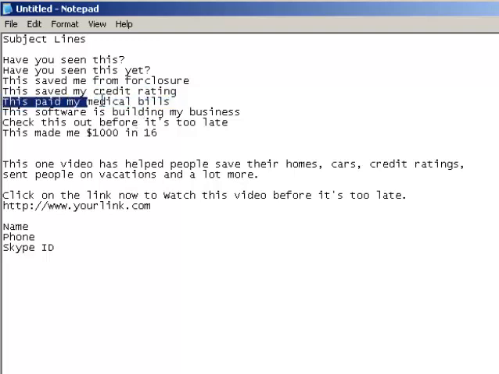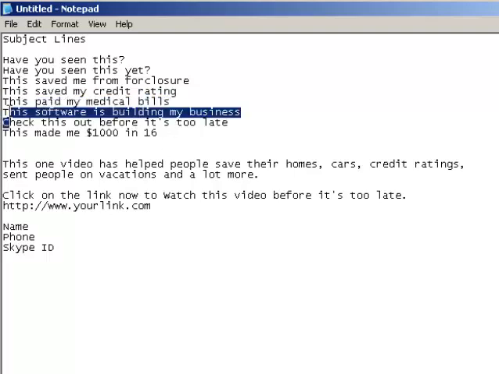Number one cause of bad credit scores, unpaid medical bills. This paid my medical bills. This software is building my business. It is a little bit overkill to say on autopilot, but it is possible in some cases to have software that will actually do that for you on autopilot.